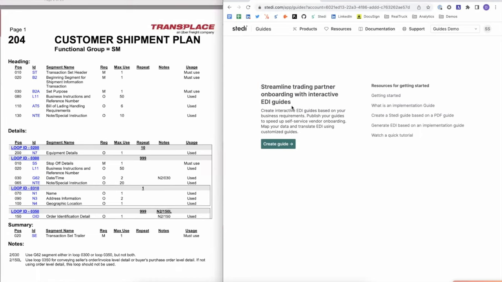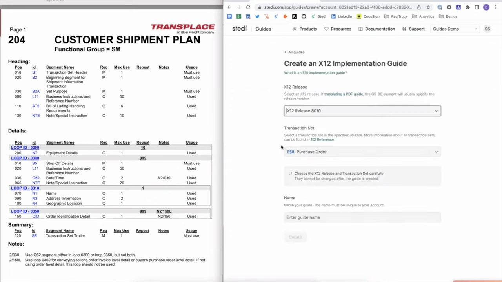So if you want to ingest a 204 load tender and parse the load tender into a JSON shape, the way to do that with the EDI Translate API is to first build a guide. And a guide is required for both generating and parsing EDI documents. In order to create a guide, you're going to log into Stedi and go to the Guides product, which you can find here in the menu, and you're going to create a guide.